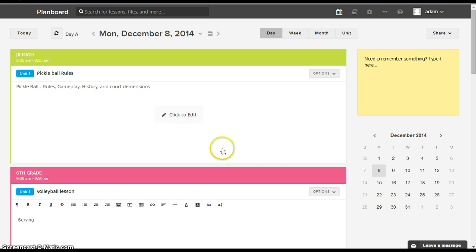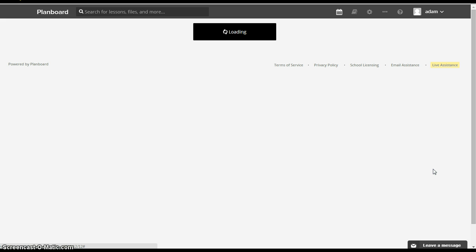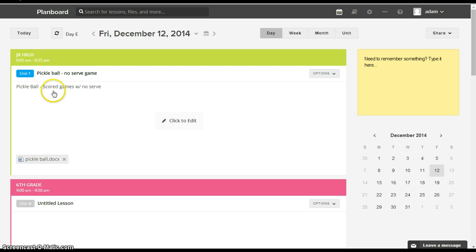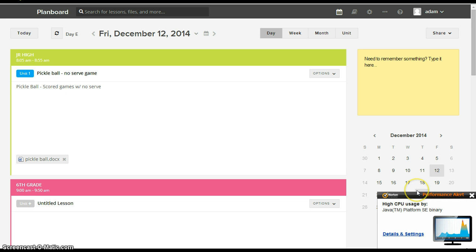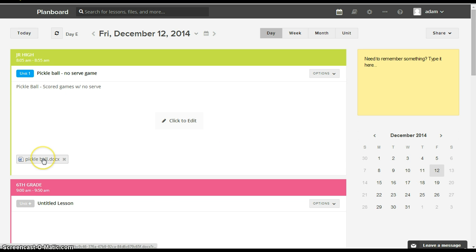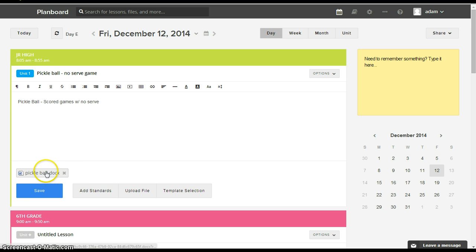I have pickleball going on with my junior high, and so I can look on that Friday, and we can see that we are doing scored games with no serve. And I have uploaded a pickleball lesson plan for that day, and there's really nothing on it. I just wanted to show you that it's easy to upload and easy to see. All you do is click on the upload button, and just like any upload, you choose the file that you want to upload, and there it is. And anytime I click on that day, I can see that lesson plan if I need to.